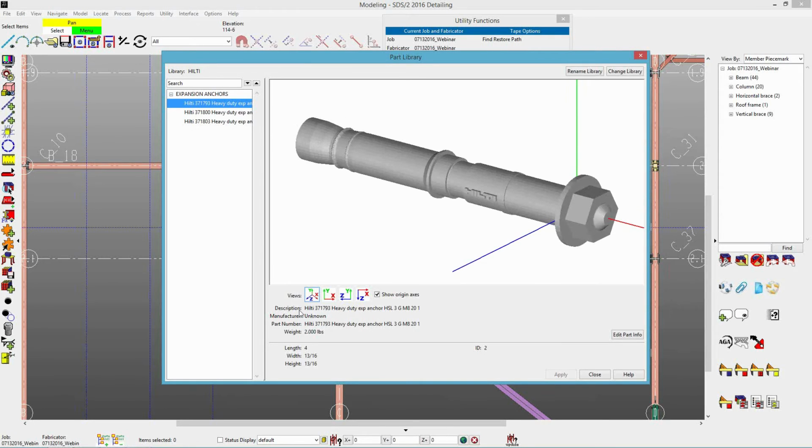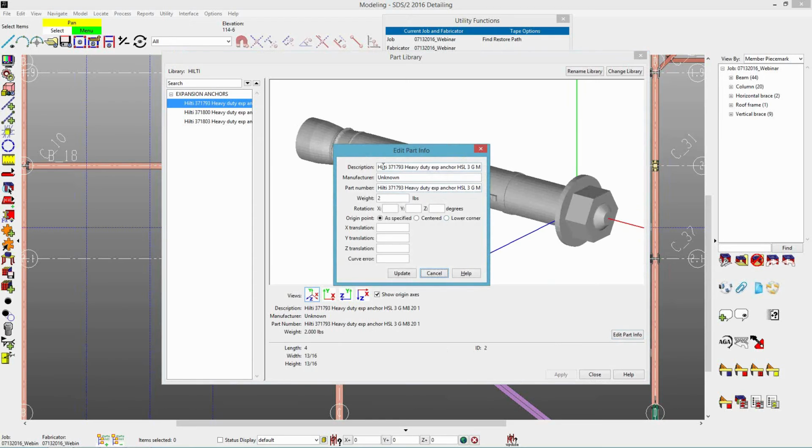Then you'll notice down here at the bottom also you have a description that was filled out, you have a manufacturer, you have a part number, and then I have the weight, and below here we have the length, width, and height that is filled out for us. Now if I want to change any of that, I can hit Edit Part Info over here on the right, and then I can make that change.